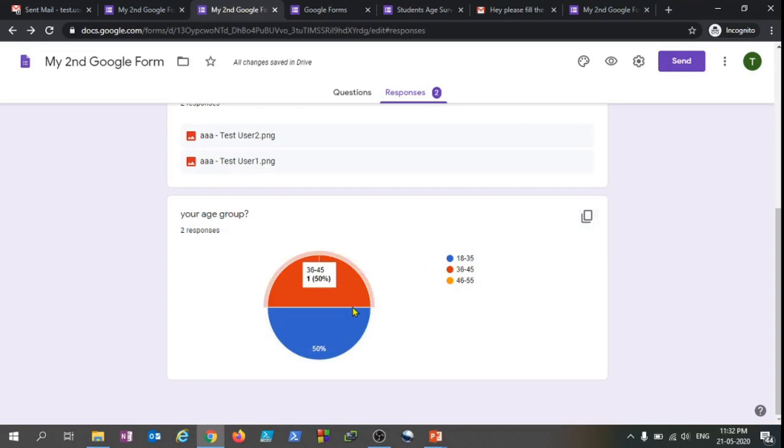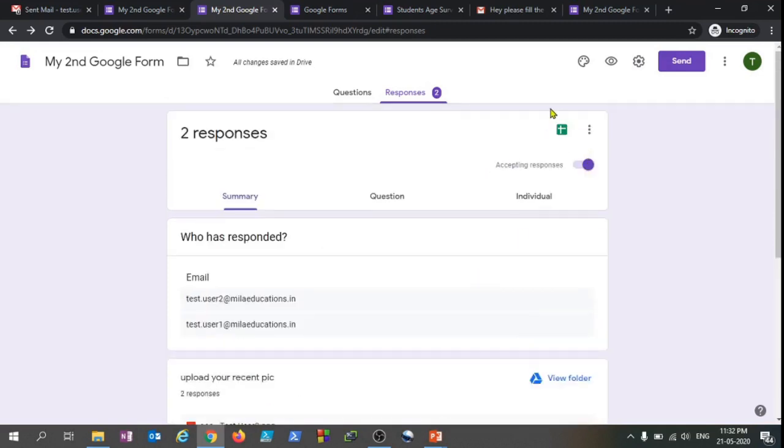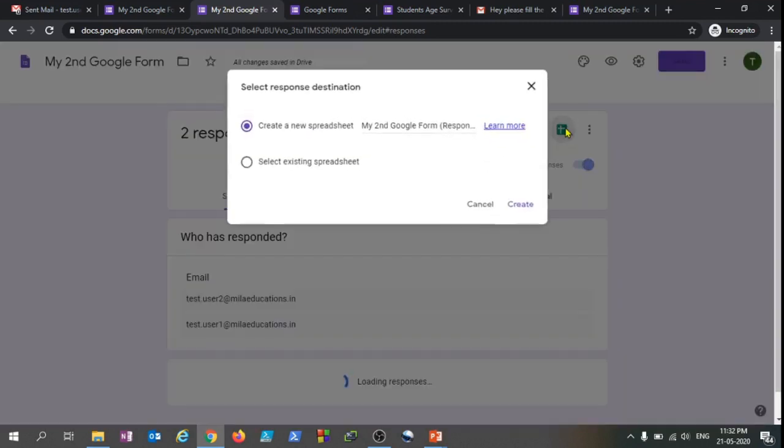If you're not happy with this graphical representation, then what you can do, you can export this response report in Google Spreadsheet. So let's click on this create spreadsheet using this Google form, and we will just click on create. If you want to change the file name, you can go ahead and change the file name. So I just want to leave it as it is, and I'm just going to create.